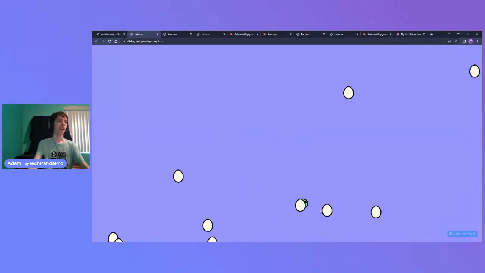So now, it should add an egg whenever you move bean. The issue here is that the egg is behind bean, which we do not want.